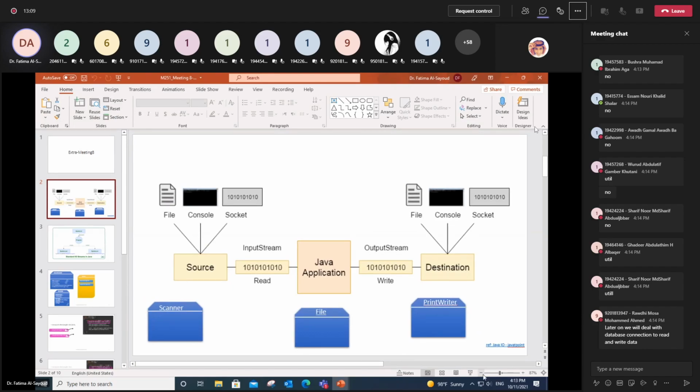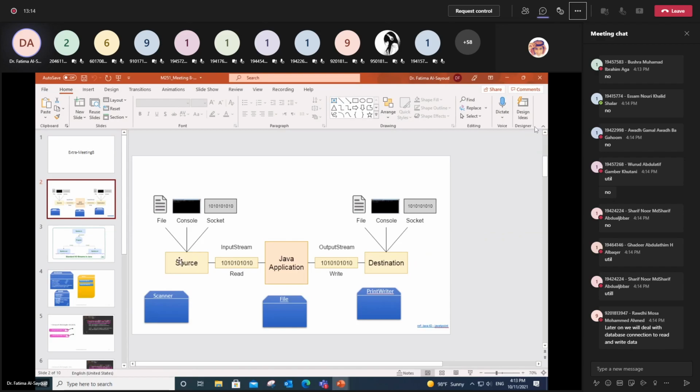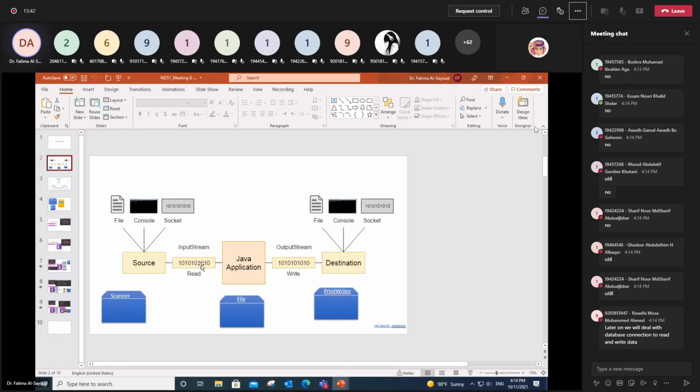Okay, so I'll show you a picture that may make it more clear for some people. If you're having a source, the sources could be files, could be consoles if you're reading from a user. And this is going to create some input stream. This is going to happen as a read. Usually a read is going to happen using the Scanner class. We're going to create an object from the class Scanner to do some reading. Then this is going to happen inside the Java application.